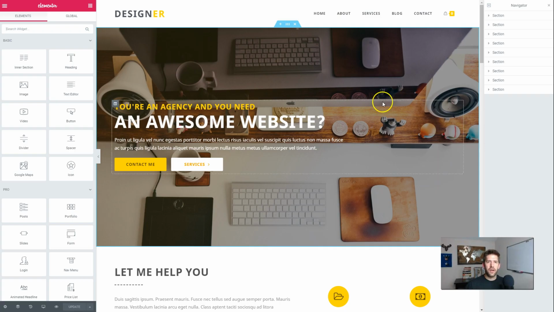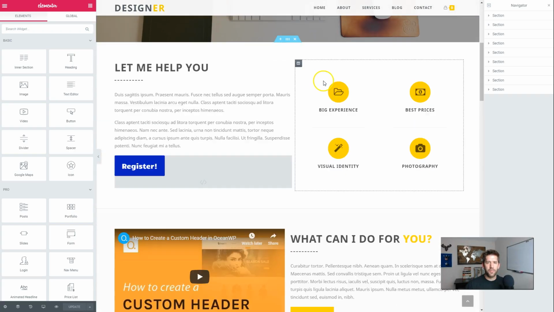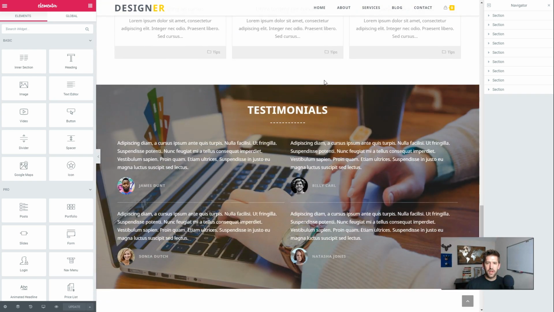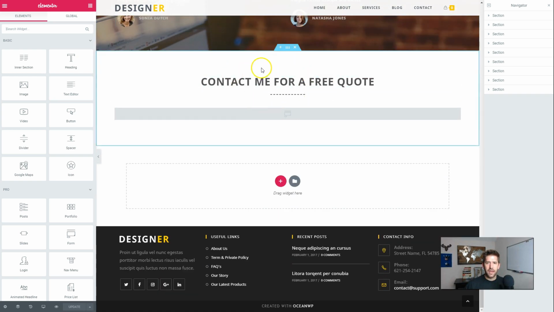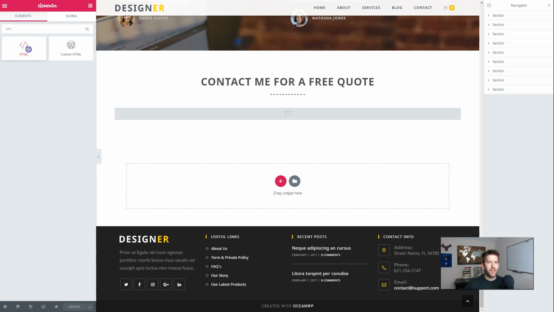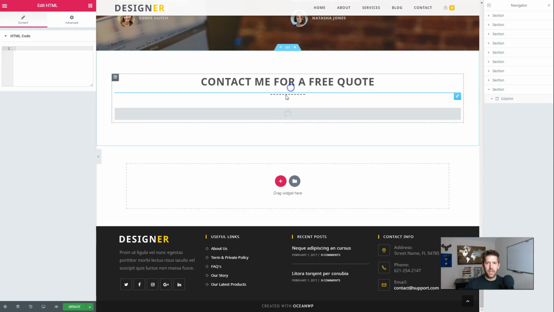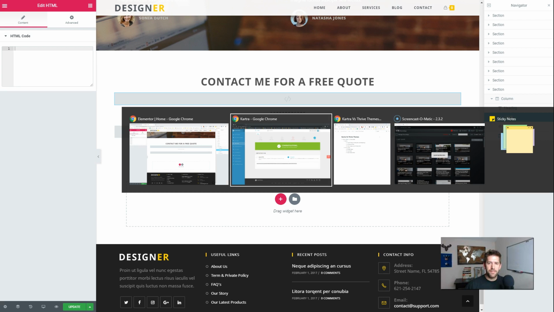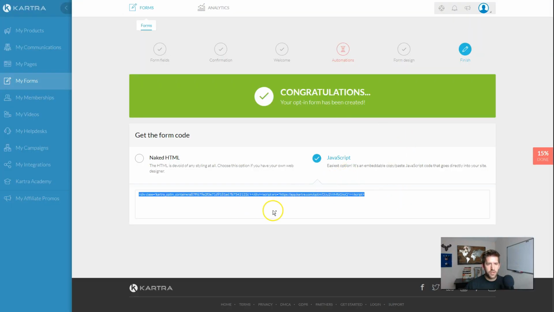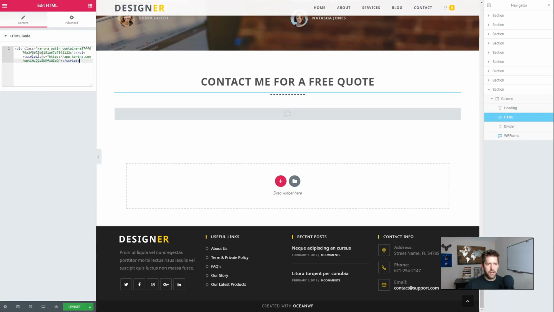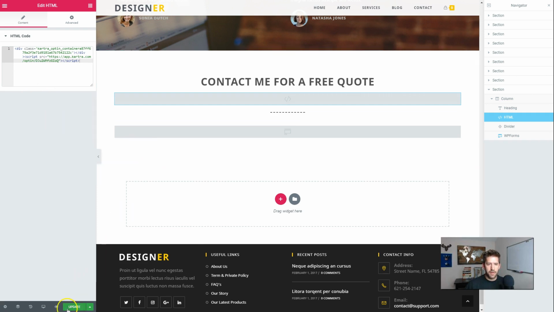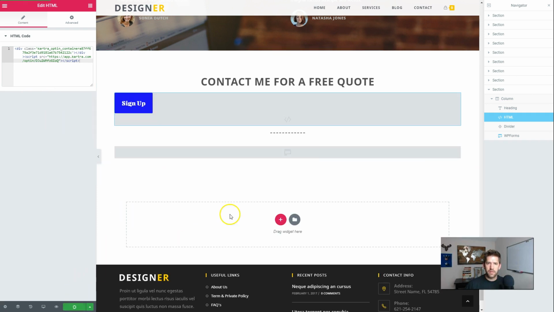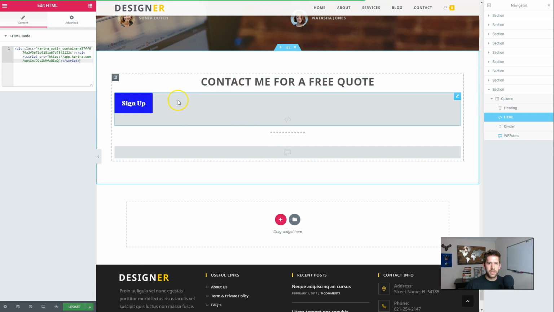All right, so here I am now in an example website in WordPress that I was playing around with earlier. Now let's say we wanted to add a sign up button right here underneath this contact header. All you have to do is go into your HTML, and every builder is going to be a little bit different. I'm using Elementor for this tutorial. And I'm just going to take that HTML snippet, or the JavaScript snippet from Kartra, and plug it in. And I'm going to hit update.